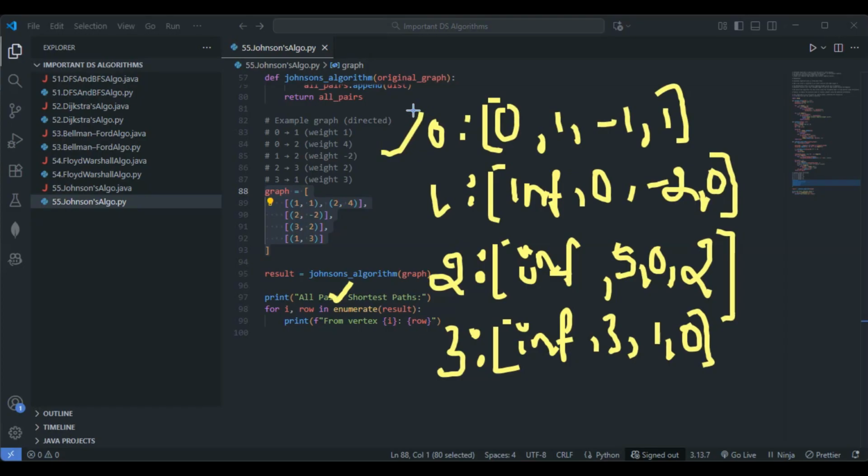So from vertex 0, the shortest path to 1 is equal to 1 itself, right? From vertex 0, the shortest path to 2 is -1, this one through 1 to 2. Basically, you can just check through 1 to 2. I can just write it over here.